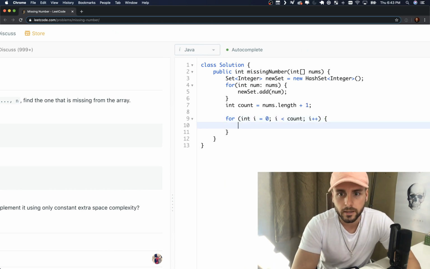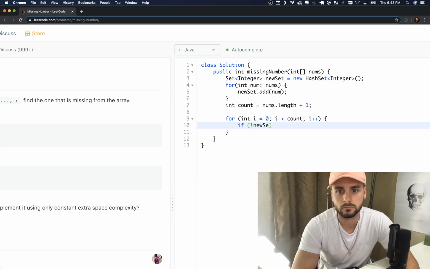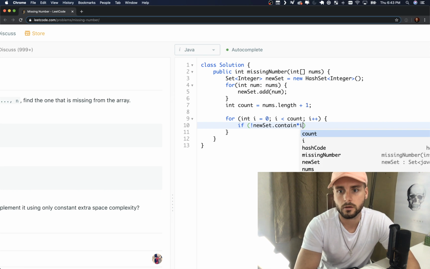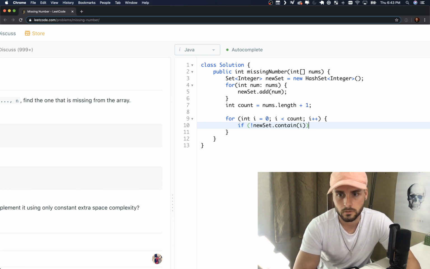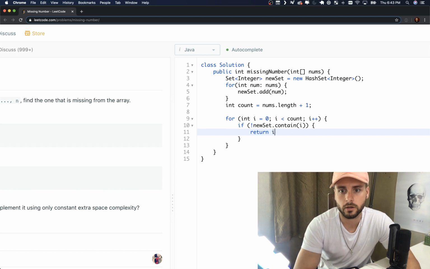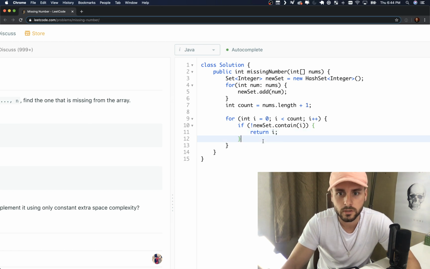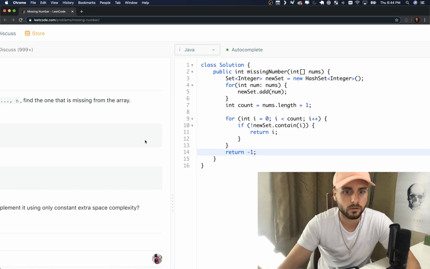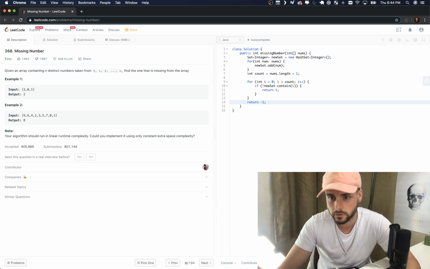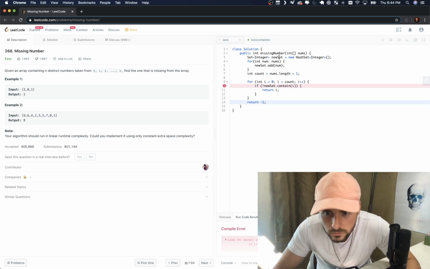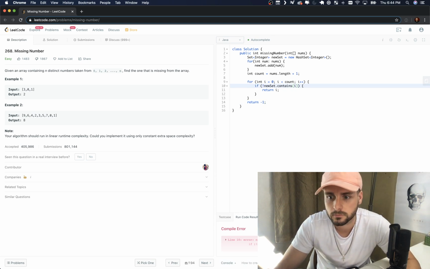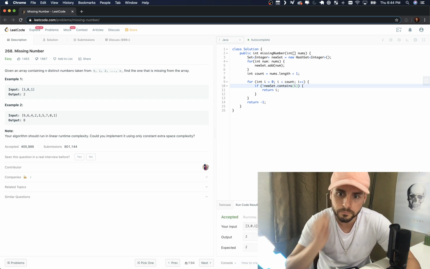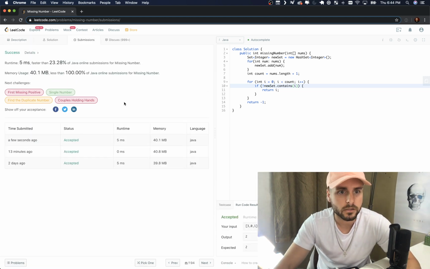And okay, you can still see the code. Perfect. Now we're just going to check if the new set does not contain i, then we're going to return i. And if we reach the end, we're supposed to return negative 1. That's given in our prompt. So let's just run that real quick, just make sure it works. Sweet, let's submit it. And that's that.